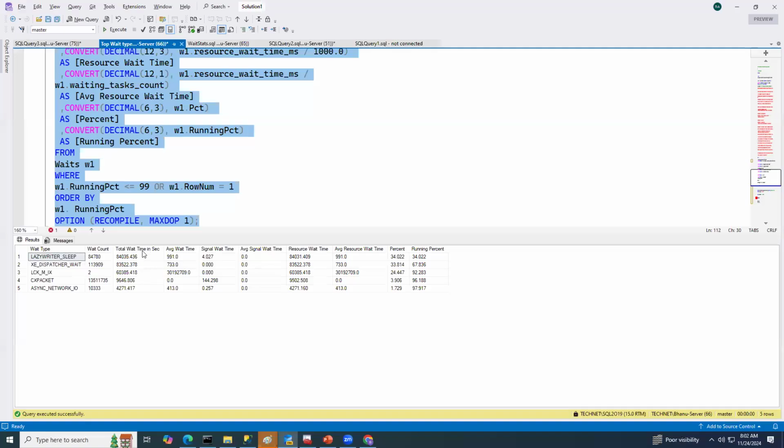Execute. So we can see here, this is in seconds, right? That is the reason: this is in milliseconds and this is in seconds, so it's divided by 1,000. That is why you see that total wait time is less than average wait time. Sometimes the XA dispatcher is something different that we see.